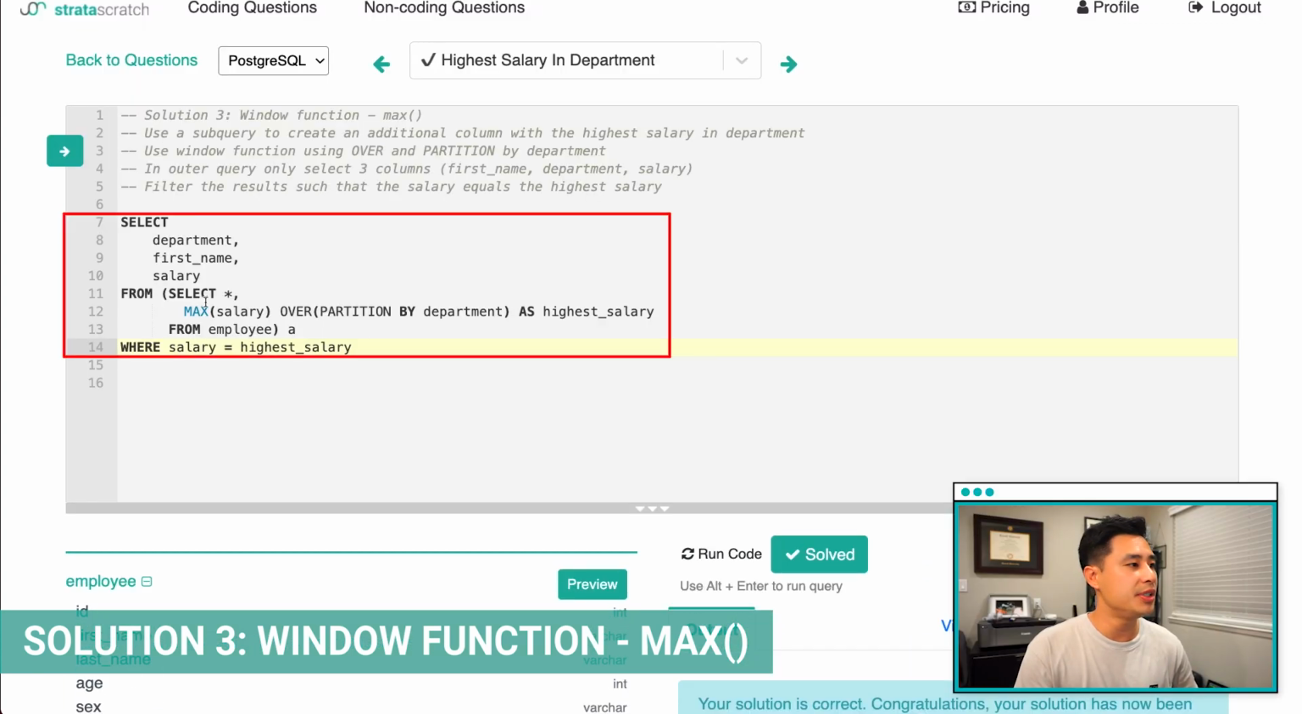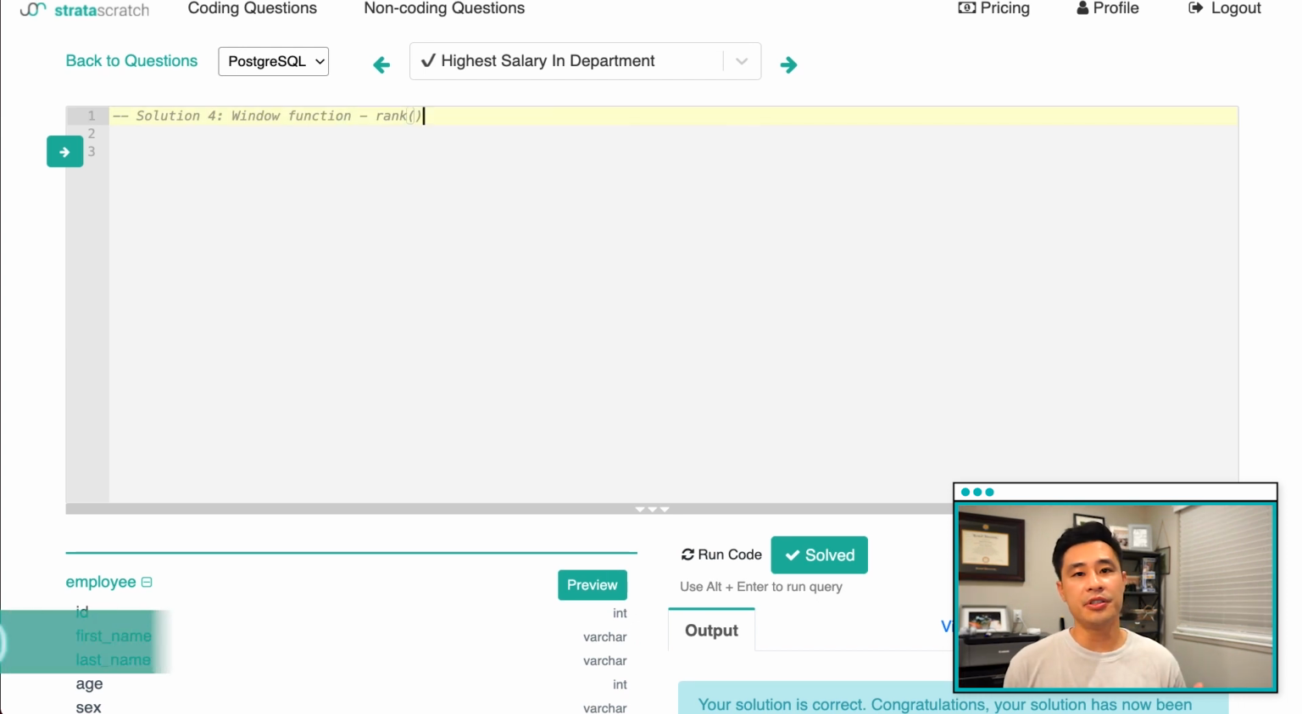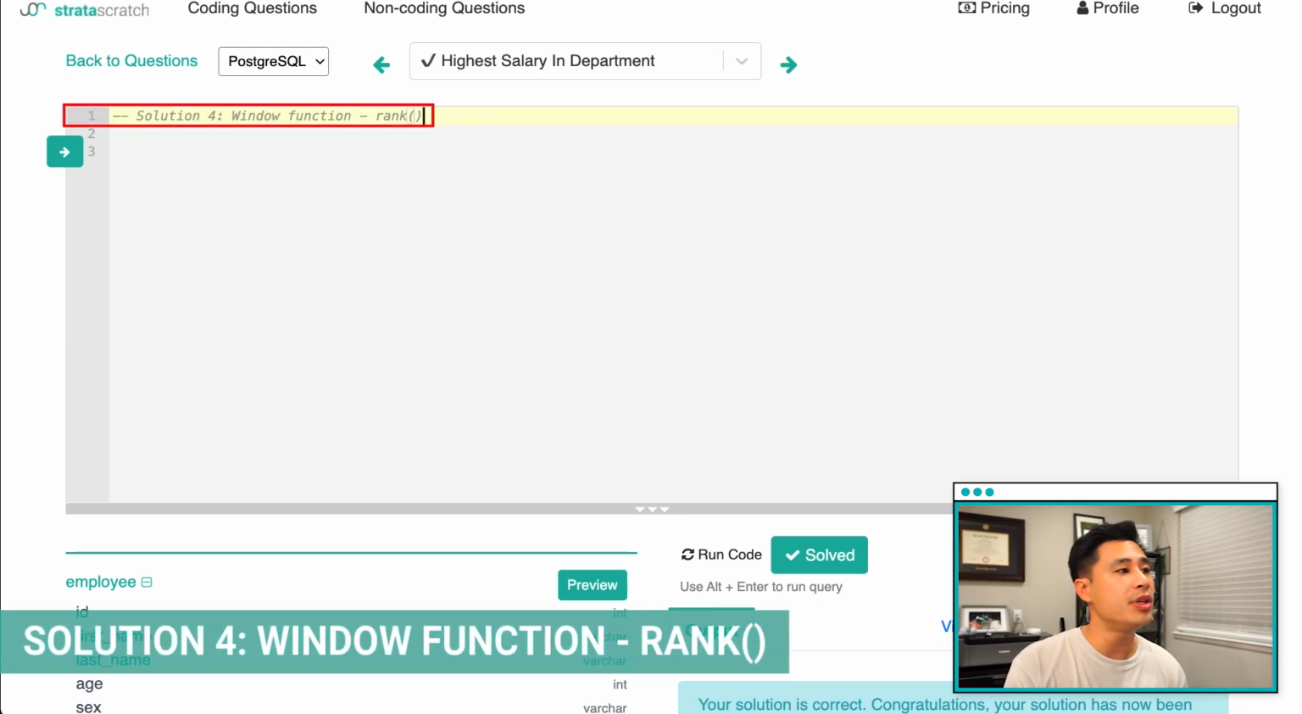So in this solution, we used a window function to solve the question. All right, so solution number 4, our last solution. We are going to, again, use a window function, but instead of max, we're going to use rank instead.